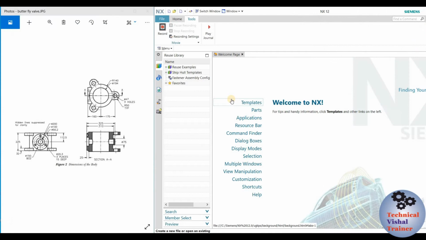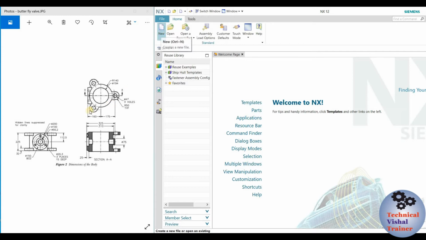Hello everyone, today we are going to start how to make the models related to this butterfly body. We are going to see how we are going to create the butterfly body. So these are the views they have given inside this butterfly wall assembly, that is the dimension of the body. So here we are going to specify new.